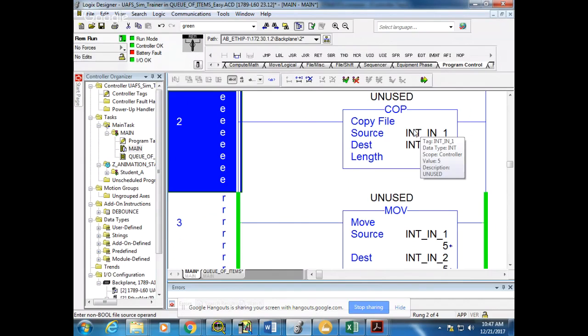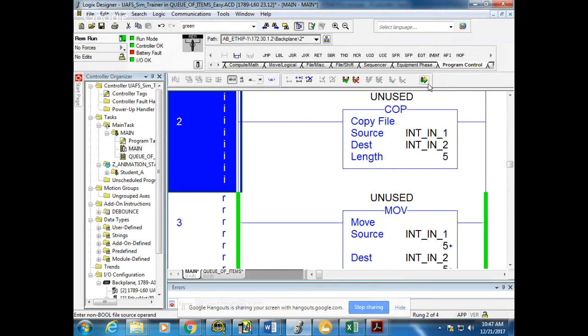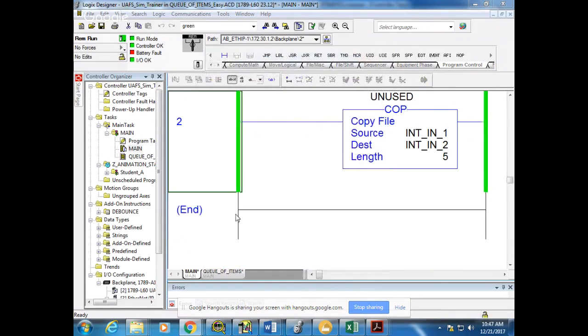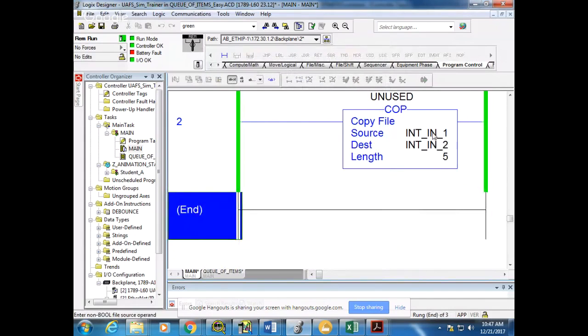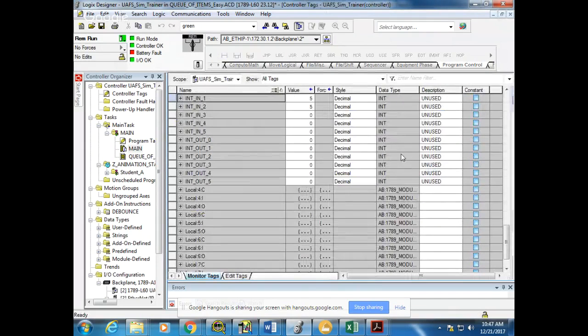And so I could copy the source file of whatever's in here. I could copy it to the destination of N2 with a length of 5. We'll have to go to the array to look at that. So here we're going to monitor that instruction. And we'll see that what we're taking here is actually doing the same thing, but we're running out. We went too far on that one.